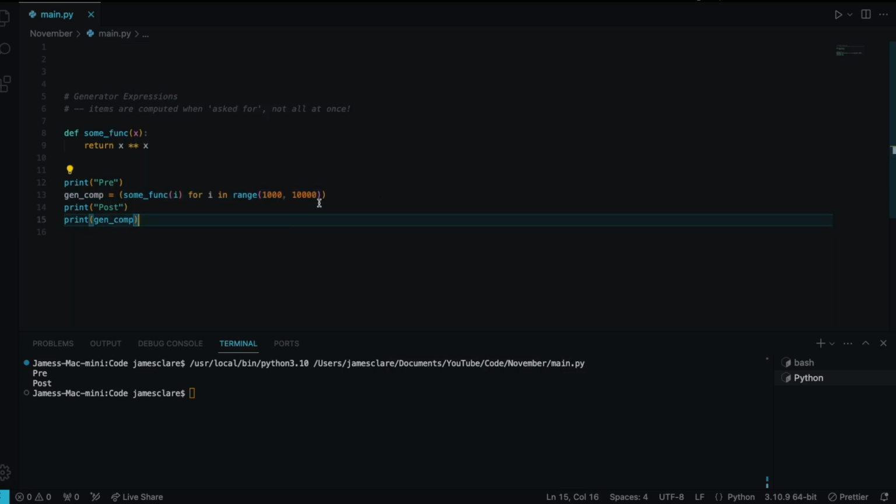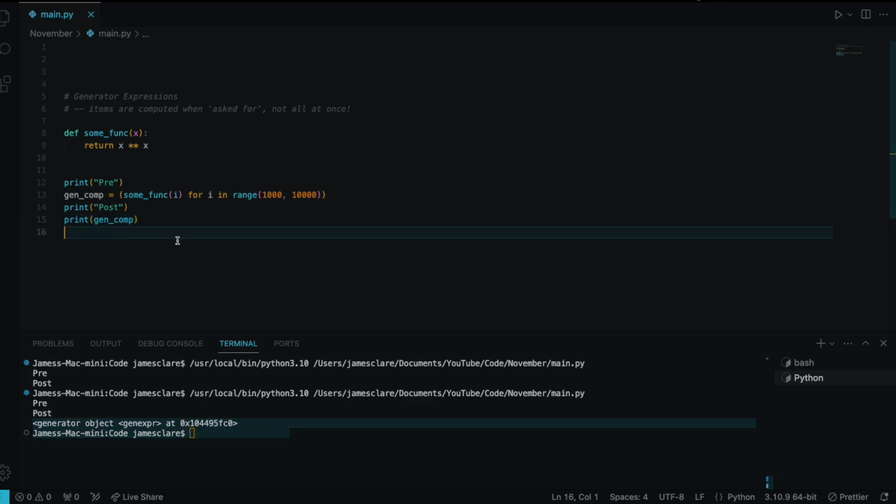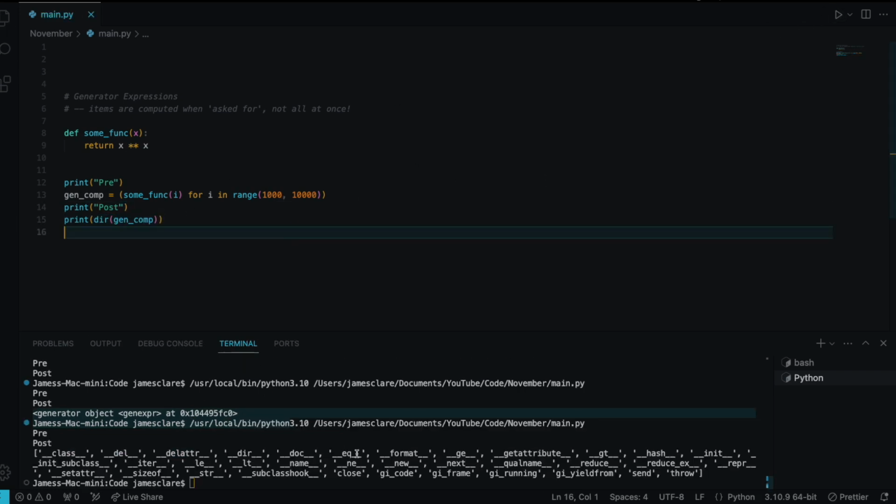We don't actually get really anything much back, to be honest. We get this generator object, gen expression. If we run dir on this, short for directory, we're going to look at all of the methods and attributes of this generator expression. And there's some that I'm actually really interested in, specifically this one.